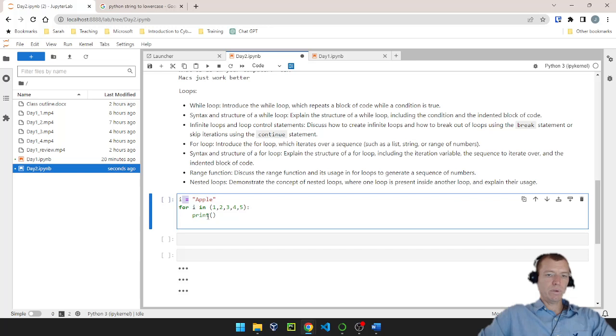A for loop will take whatever's in the in statement, so we have the word in, whatever's on this side of the in statement, and one by one it'll pass it into the variable i, and then it'll go and do the entire block of code below. So in this case I'm going to just have one line in a block of code, and it's just going to print out the variable i that I have here. So let's go ahead and run that.